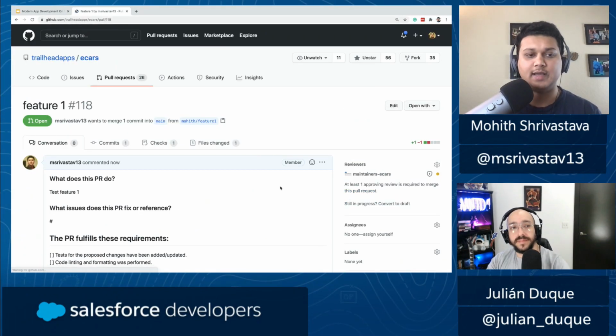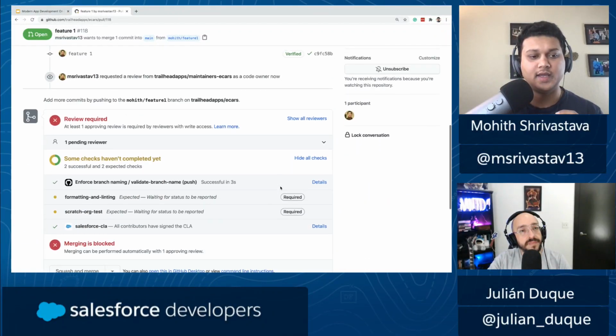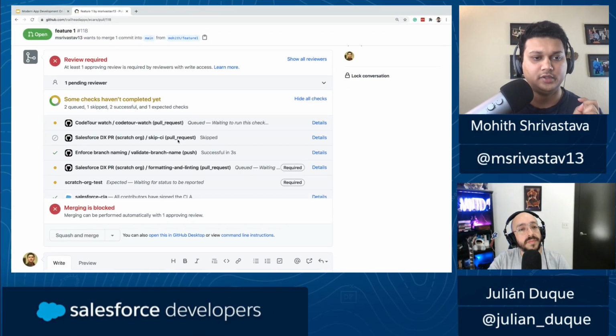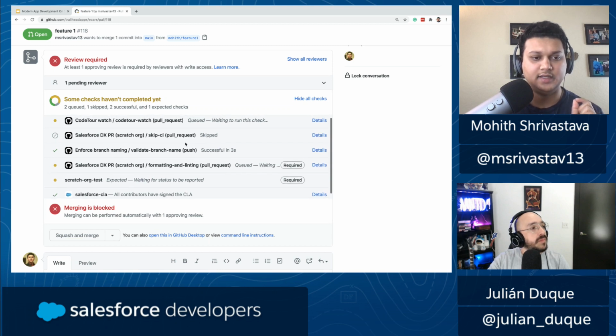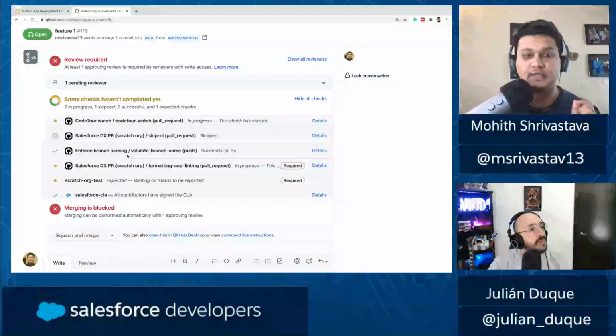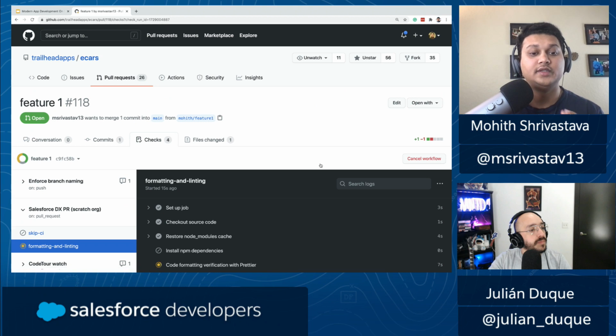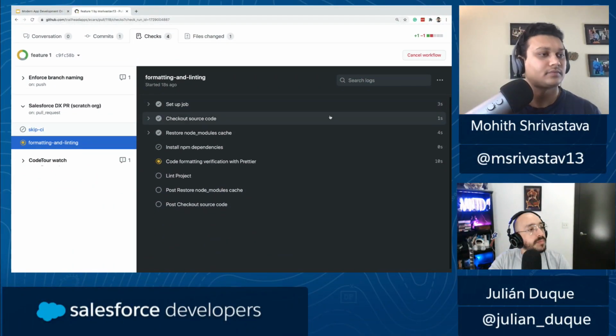Now notice what happens. As soon as I create the pull request, there are certain things that are happening. For example, there are certain rules that have been configured, and it's going to make sure that I comply with all those rules. Like for example, my branch naming is fine. Now there's a Salesforce DX PR scratch org rule already. And what this rule will do is it's going to run some CI/CD automation steps, right?